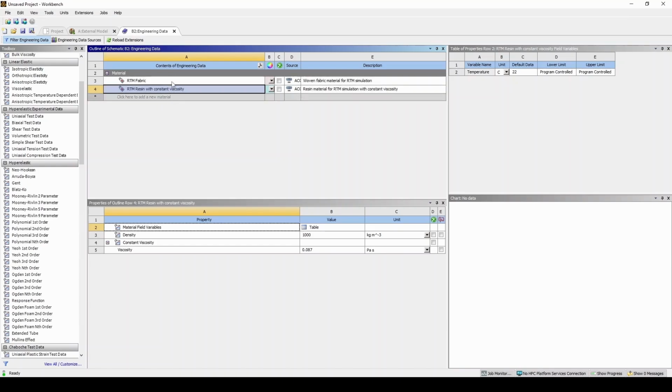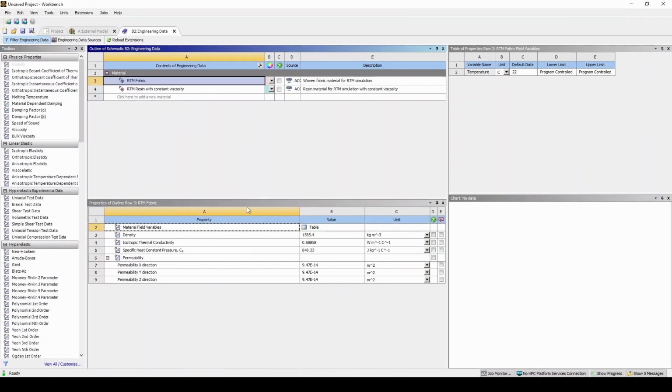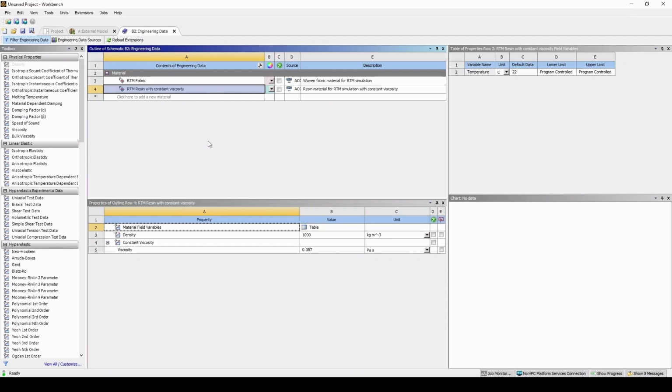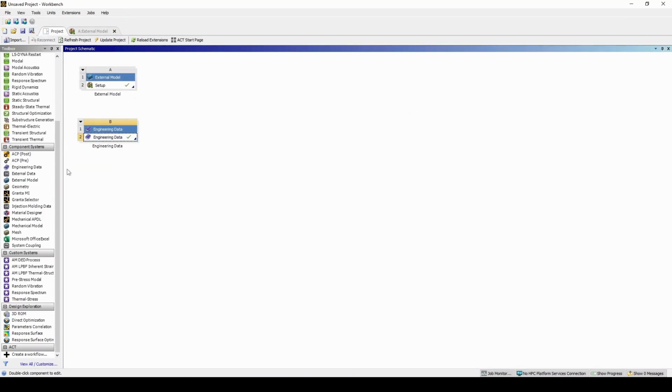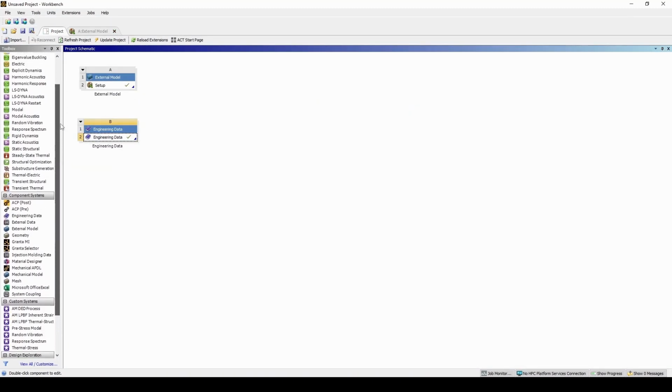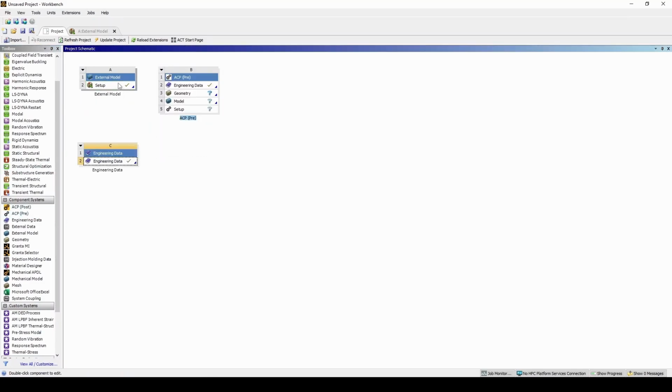In RTM fabric, the only unique material property to ACCS is permeability. And in RTM resin with constant viscosity, the only unique property is the constant viscosity. If you want more details on these properties, you can refer to the ACCS documentation manual. Now we can close this and drag and drop our ACP module. Here we can drag and drop the external model as well as the engineering data, and we can update.